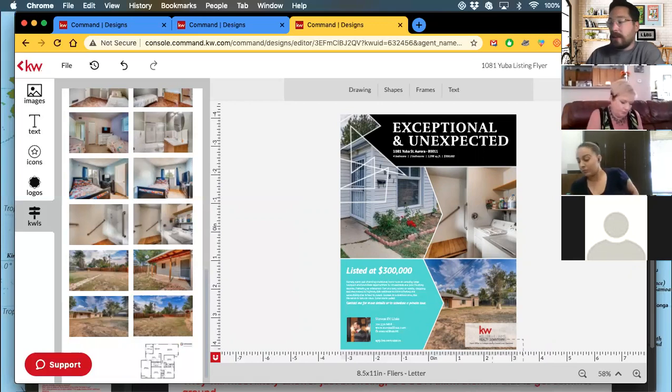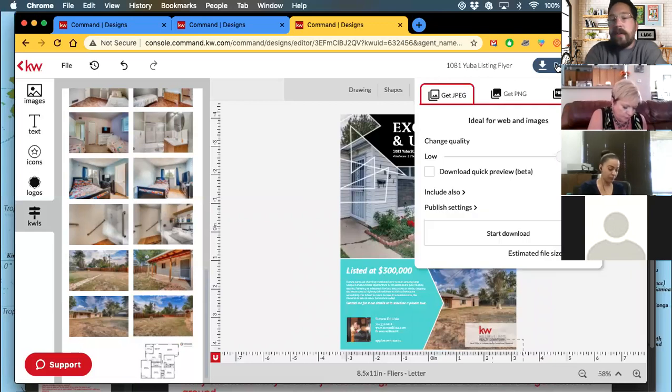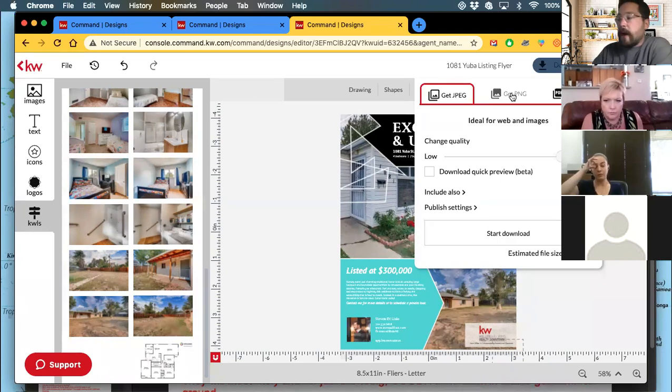That's right up here. There's the arrow with the line below it. That's black. When you hover over it, it extends and says download. We click on that and we're given 3 tabs: Get PNG, Get JPEG, and Get PDF. Now, if you're only going to use this on social media, you're fine with either PNG or JPEG. Either one will be fine.